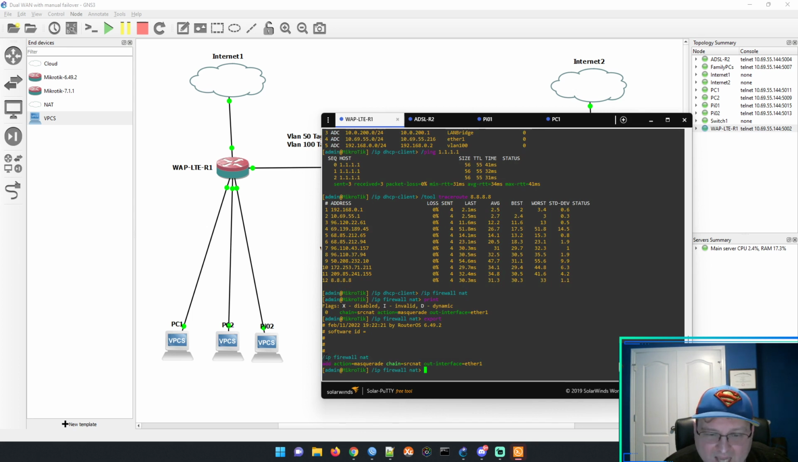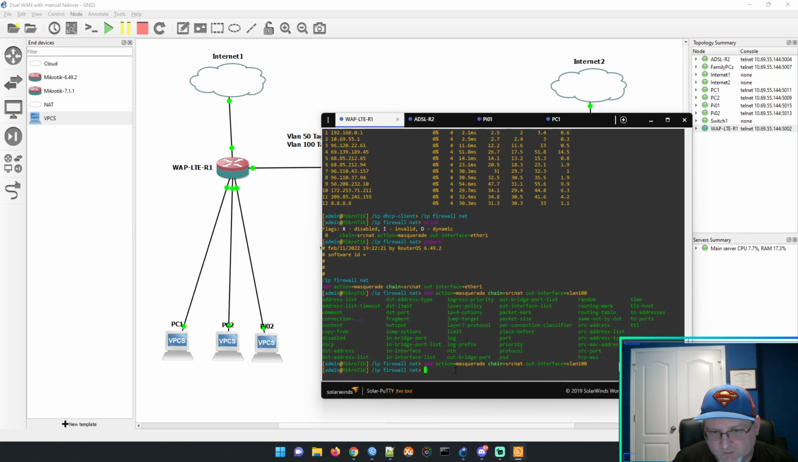The NAT for ETH1. So we actually need to have another additional NAT for ETH2. And actually it's not going to go out ETH2. It's going to go out VLAN 100. So let's go to add, action, masquerade is fine for now. Chain, source NAT, out interface. And we're going to go out VLAN 100.